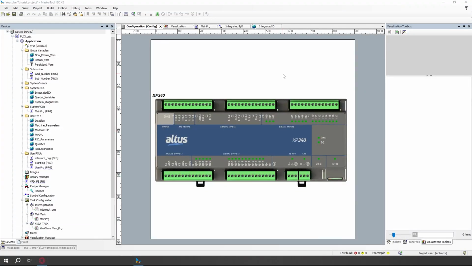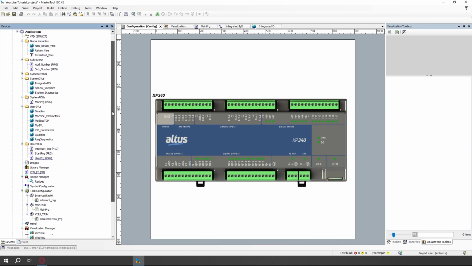Hello everyone, in this video I'm going to show you how to use a slider object inside of the web server to control and monitor the value of an analog output from the PLC. So the first thing is to set up your analog output.